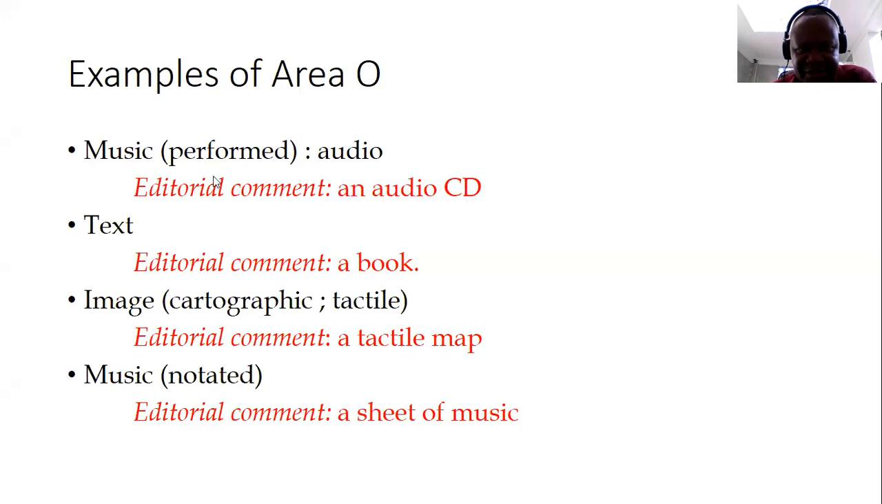But this is not what I was targeting. There are other examples here. I was interested in a map, and we have an example here. This is a tactile map. A tactile map are those maps for people who are blind. So because it is a map, the content form term to use is image.